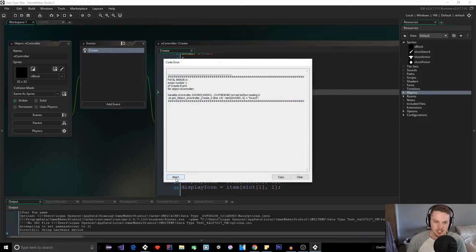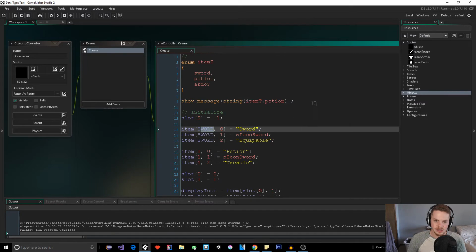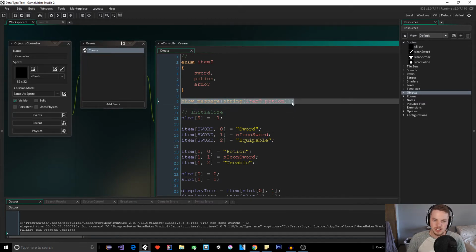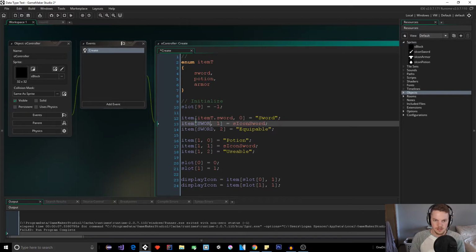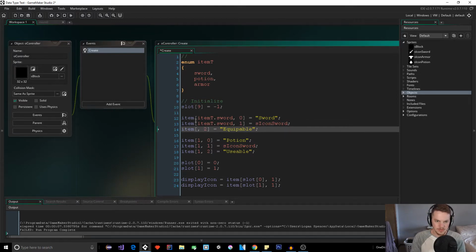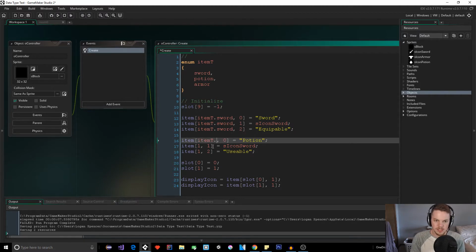So how can we use this in conjunction with our inventory system? Oh, it's giving me an error because I deleted the sword constant. But we can use this in conjunction with the inventory system by making our sword item_t dot sword. And I know it's a little bit long, and you might shorthand it with something else. I don't know what you could use that would be shorter. I know that these are a little bit long, but it still gives you better organization. And then for this item, we could use item_t dot potion. And we'd use this for all three of these.